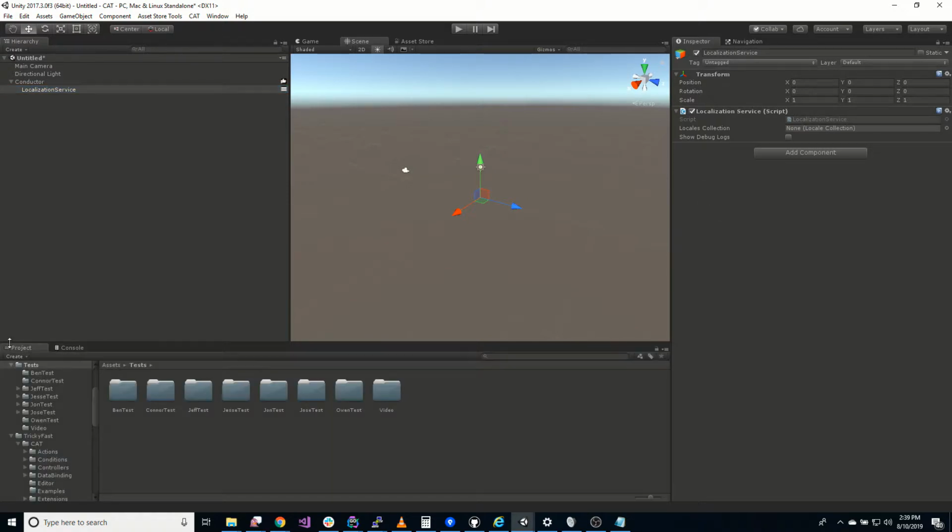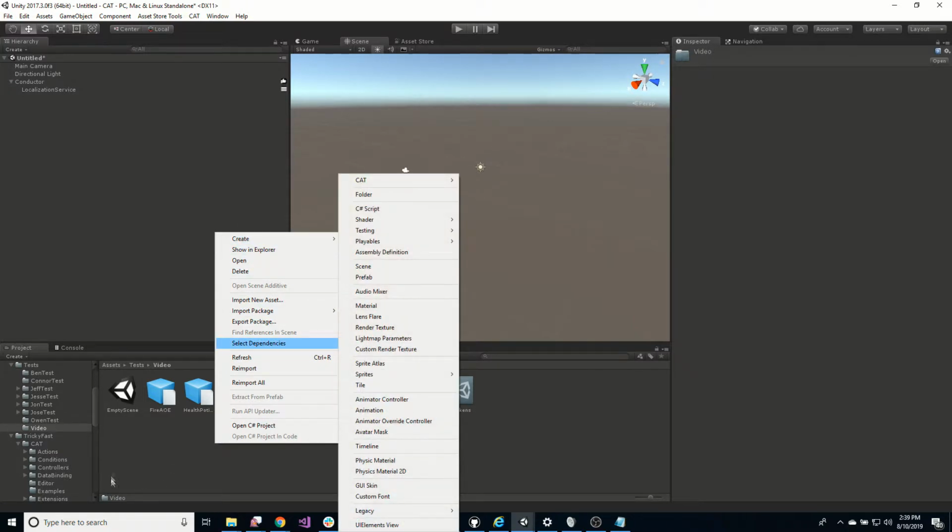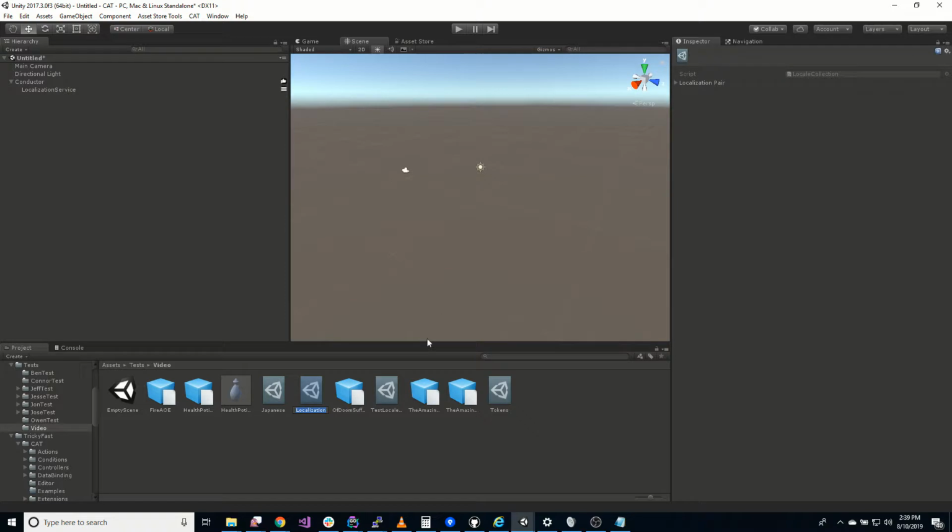So what we want to do here is create a new locale. So we go into the project window and create a Locale collection. So this just contains a list of localization pairs, which is a locale ID, so that would be something like EN for English or JP for Japanese, and then a locale.